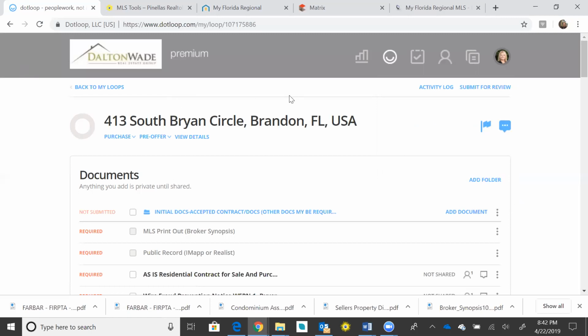When we go below that, we are really talking about the navigation inside your loops screen. This button takes you back to your loops, same as this button here. Now, this activity log is the activity log for this loop only. If you want to see what has happened in your loop, who has viewed files, who has signed files, what you have done, click your activity log button to see all activity that has taken place in your loop.